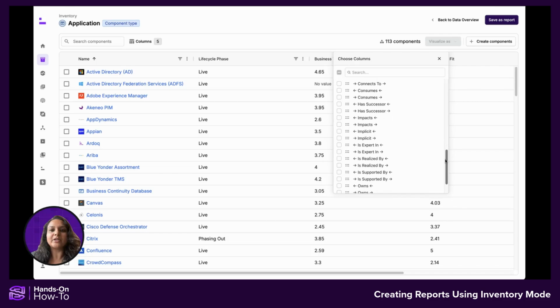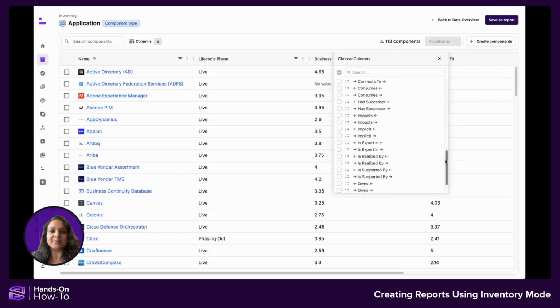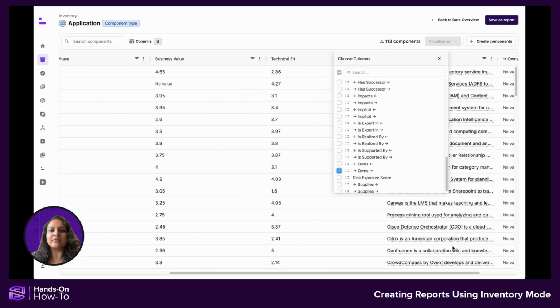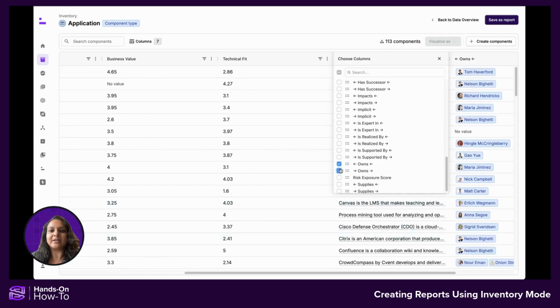You also have the ability to start exposing relationships here as well. So maybe you want to be able to understand who is the owner of these applications, and you have the ability to toggle on that view here as well.